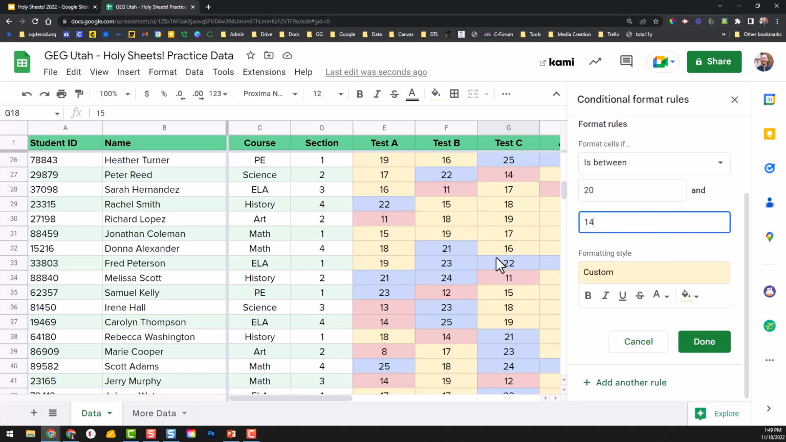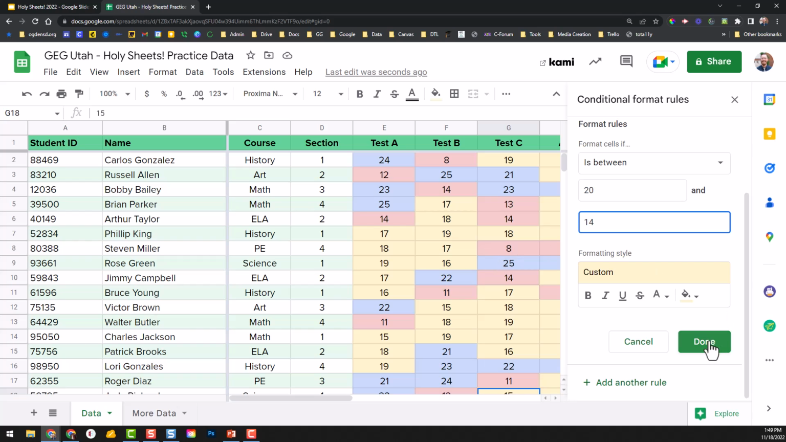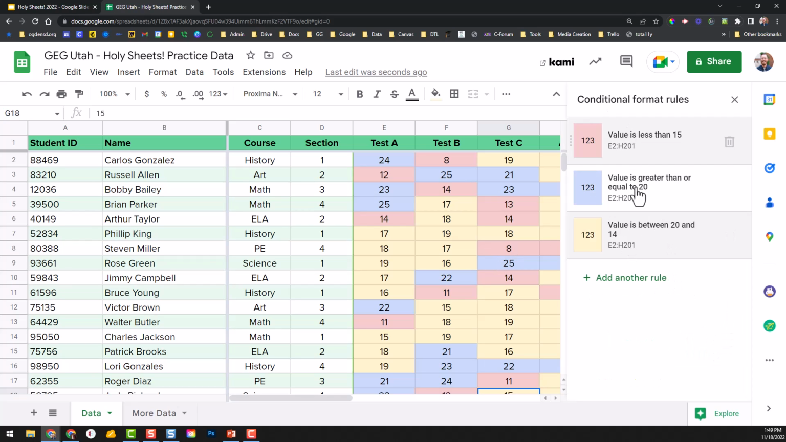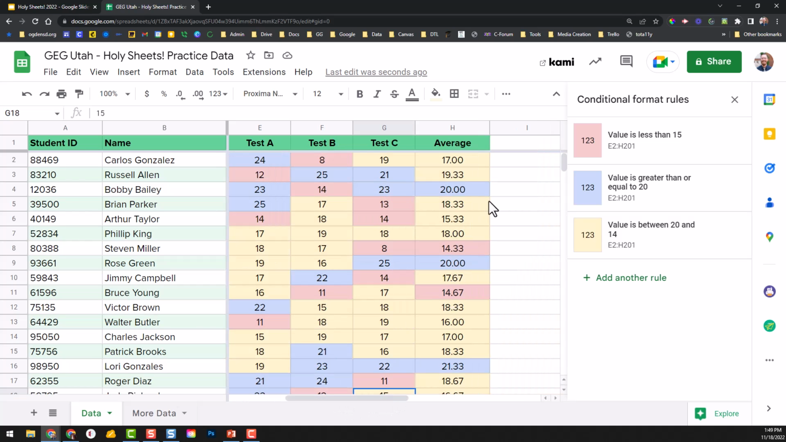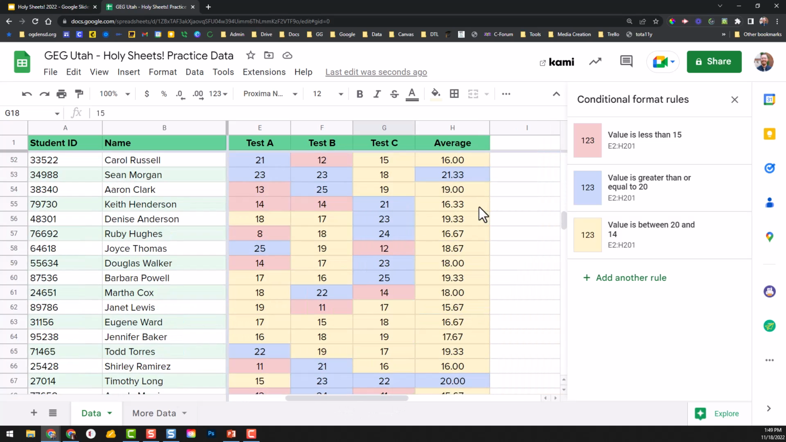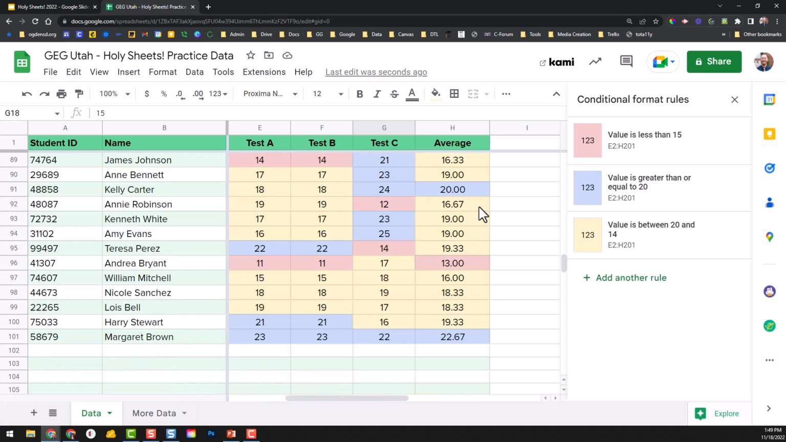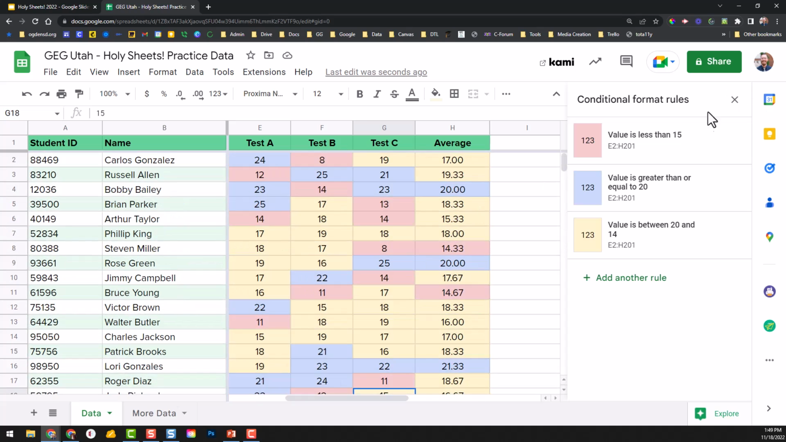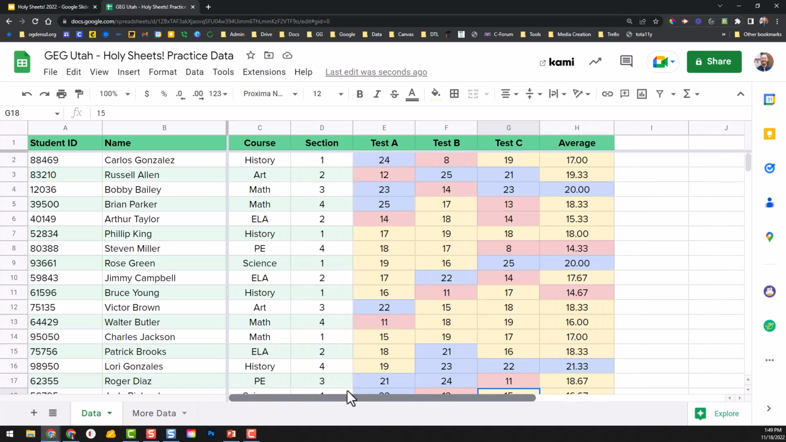And now that we have all of our rules in there, let's hit done. And you can now see all three of those are listed out. So there's our less than 15, there's greater than or equal to 20, and value is between 20 and 14. Once you have this all set, and I can scroll here so we can catch the last column there with the averages as well, you can exit out of this side pane here. And it gives us a really quick glance to be able to view how our students are doing.